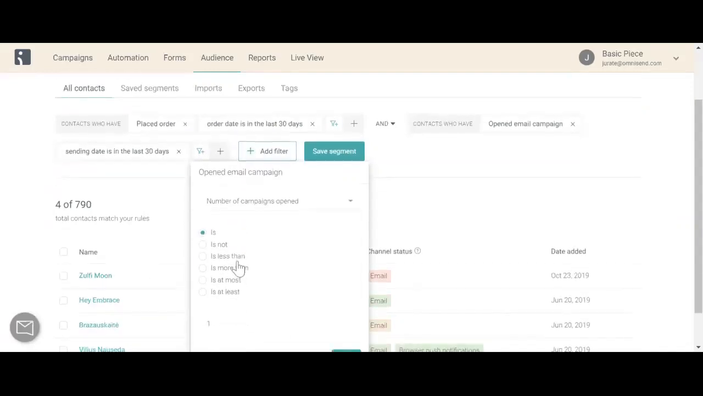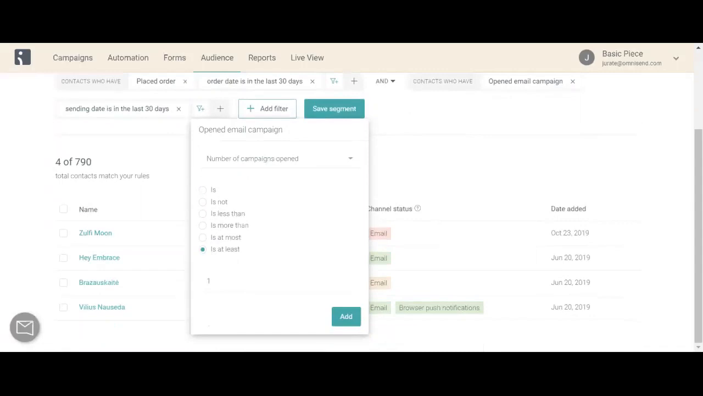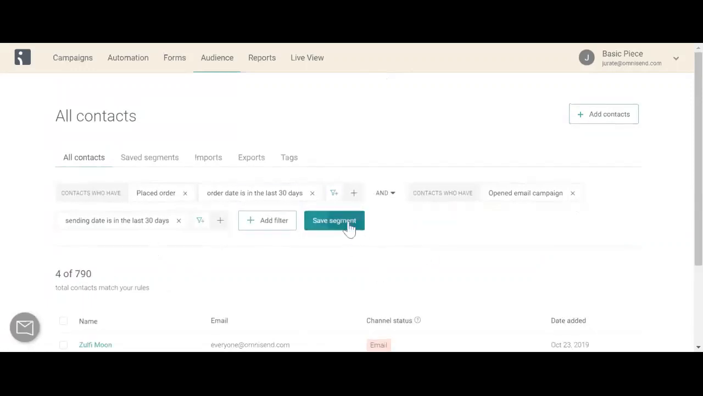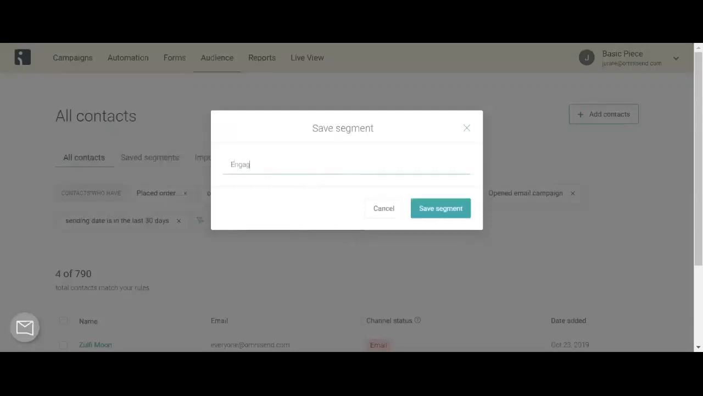So number of campaigns opened is at least 3. If I'm sending those quite frequently, so if I send quite a few a week, then I would add number 3. But if, for example, I only send one campaign every 2 weeks, then of course this filter will not really reflect what I want to see. So I'm removing this one for now. So this is my engaged audience. I'm saving this segment.